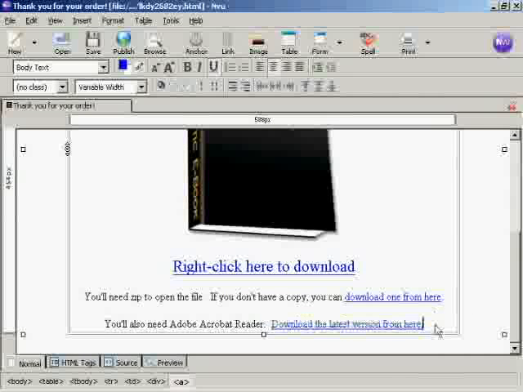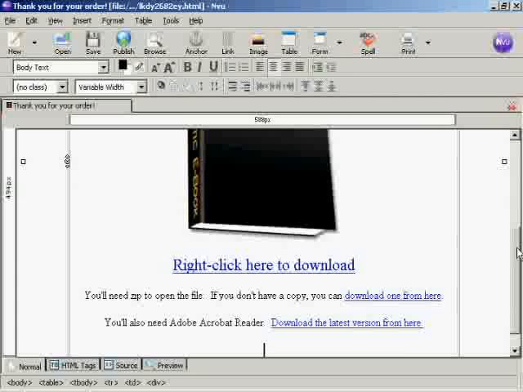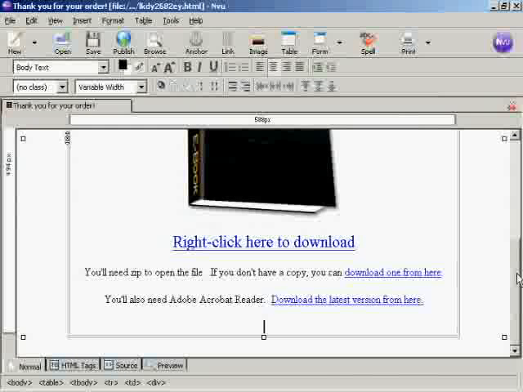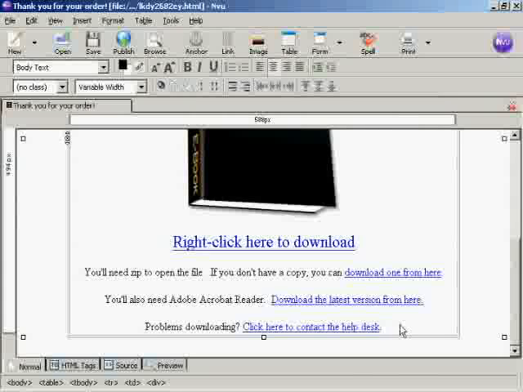So that's that done. Final thing you need to do is to have a link to your help desk, just in case your customers have problems downloading the file, or it doesn't unzip properly, or it gets corrupted or something like that, so they can get in touch with you easily. So again, similar thing, another link goes in here. There we are, now that's done. So now I need to save it again.